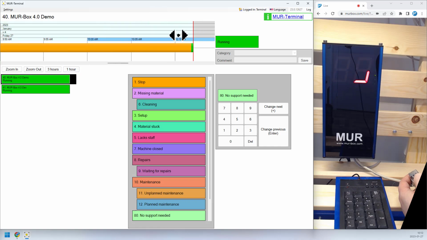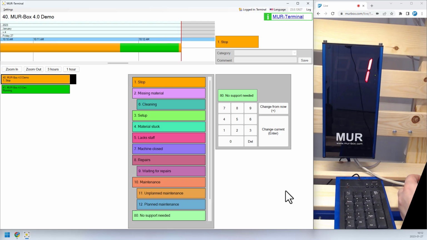And I'm going to zoom in. I move with left mouse button and right mouse button. Move with the left and zoom with the right. And I'm going to zoom in very much to see here. And I think for most of you, you have either the MUR-Terminal or the keypad. And the normal operation is the machine stops. You enter reason for the stop code, for enter, and start the machine again.